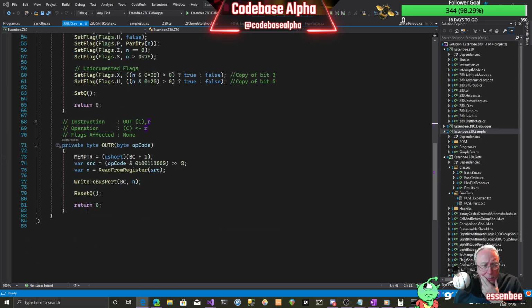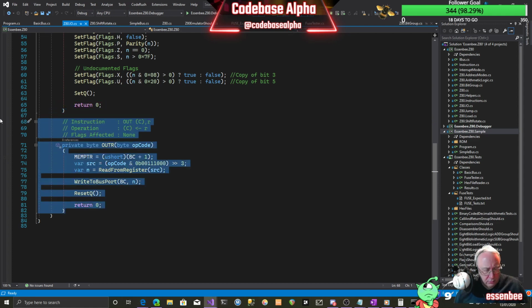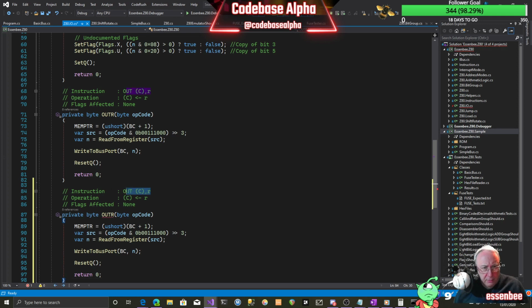So this is going to be INI, and it says that the memory location pointed to by HL is going to have the value from the port pointed to by register C loaded into it, and then B is going to be decremented, and HL is going to be incremented. So that's the operation. Flags affected.